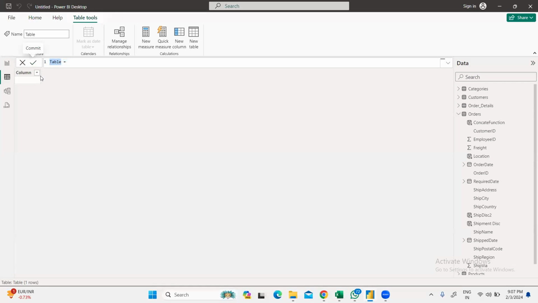Currently there is no row and no column, only one row and one column. So I'll write Date Master. The name of my table is Date Master, right? And it requires a function called CALENDAR. You can observe we have to give a start date and an end date.